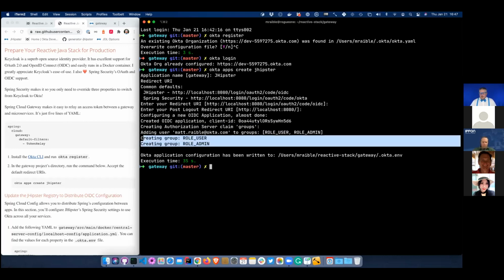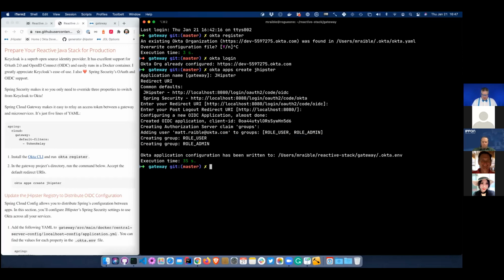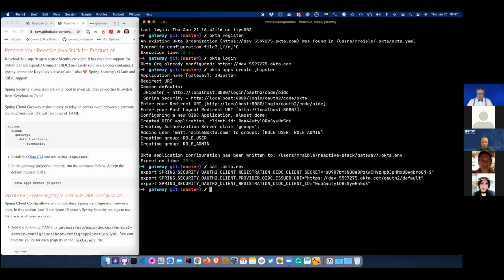So it does everything for you, and then it writes it all to this .okta.env file. If we were to cat that and look at it, you can see the client ID, the client secret, the issuer URI. And if we just wanted to change this one app, maybe we had a monolith or something, you could just run source okta.env. And then if you started Gradle from that, it would have those environment variables in there, and it would override the defaults.